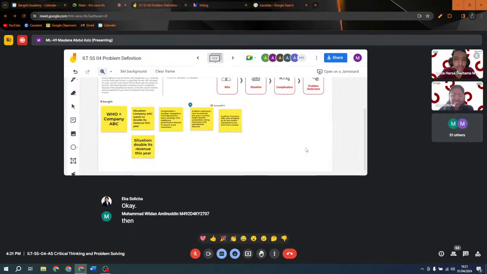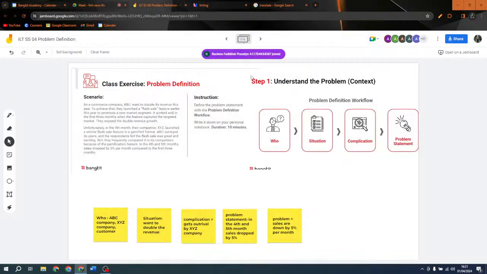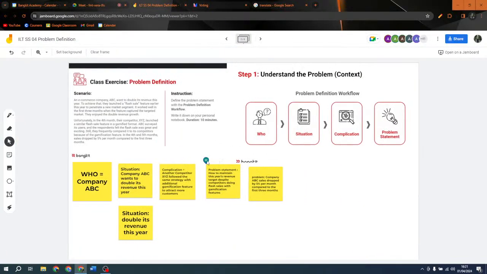Dan ternyata dengan adanya itu, sales-nya turun 5% di bulan keempat dan kelima. Jadi problem statement-nya gimana caranya revenue-nya tetap meningkat 2 kali lipat tahun ini, tetap terpenuhi walaupun ada kompetitor yang ngelakuin hal yang sama.